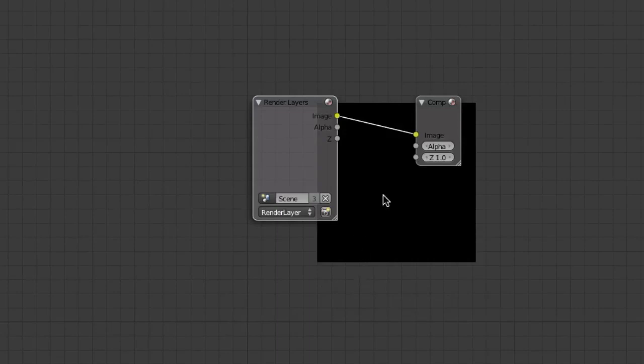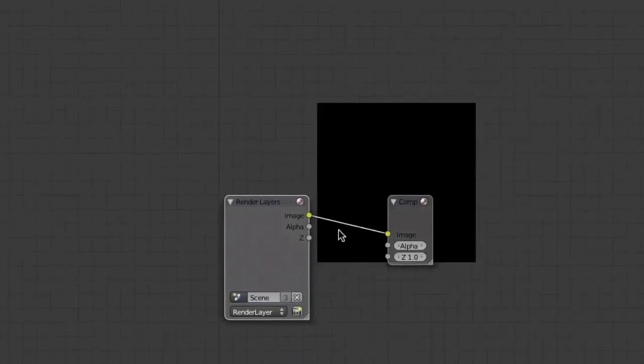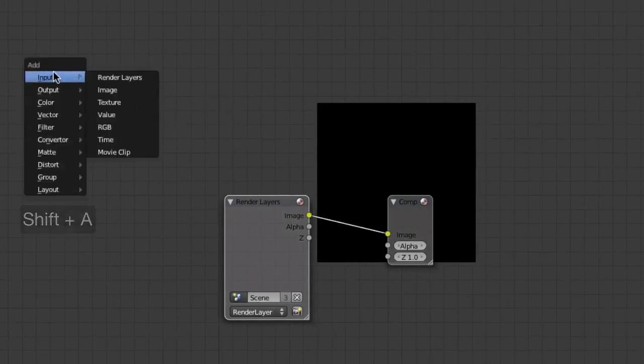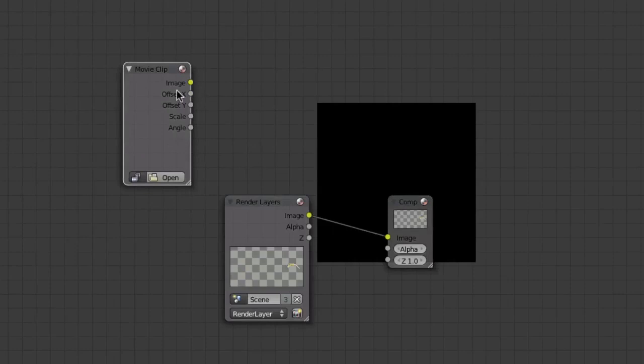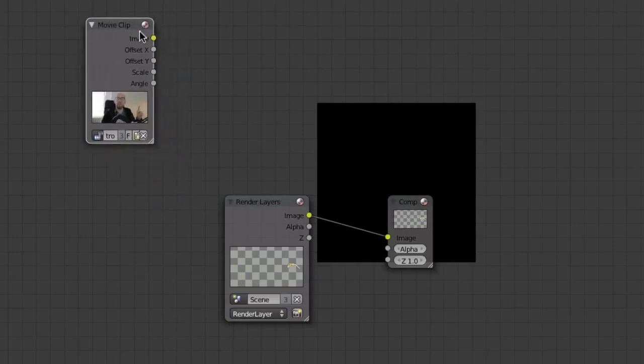Right, so now we want to add the light streaks on the footage. So first we need the footage. So hit Shift A to add a new input node and then choose Movie Clip. Movie Clip is a new kind of input node that we have since Blender 2.61, and Movie Clip, of course, well, it is just a movie clip. So you can choose that from here, your intro movie clip, and this will now be inside of this node.